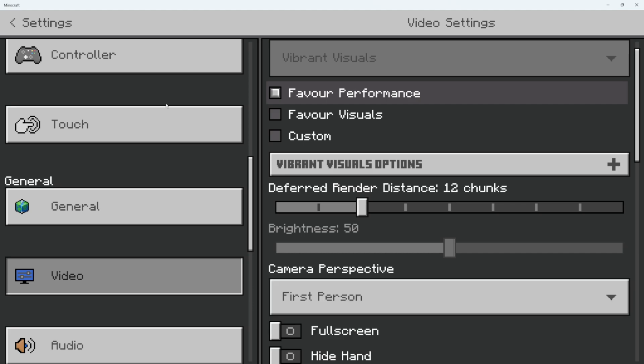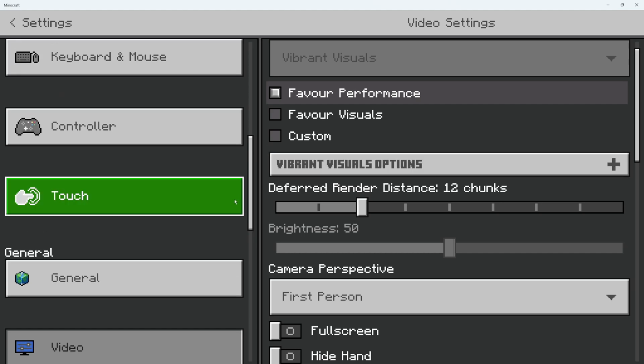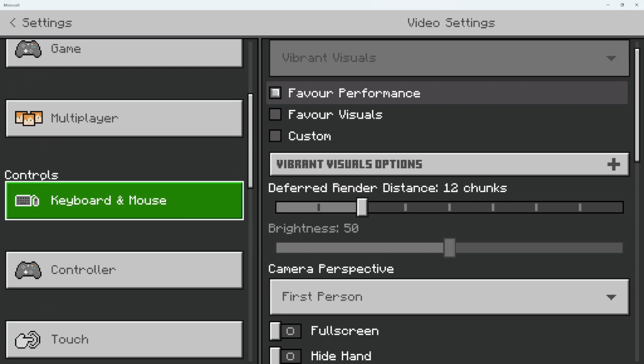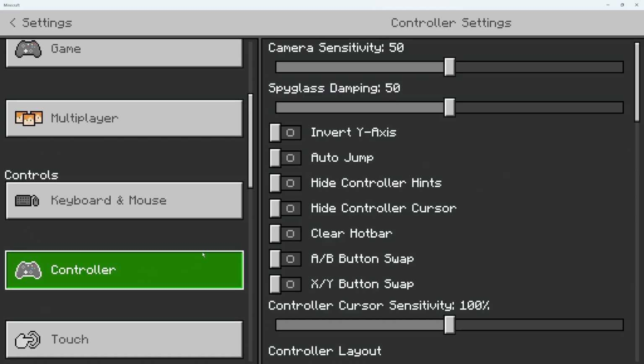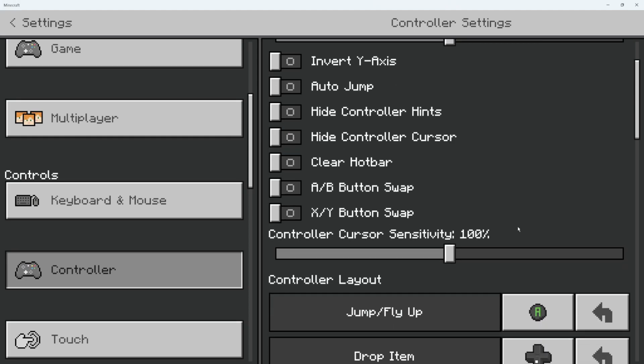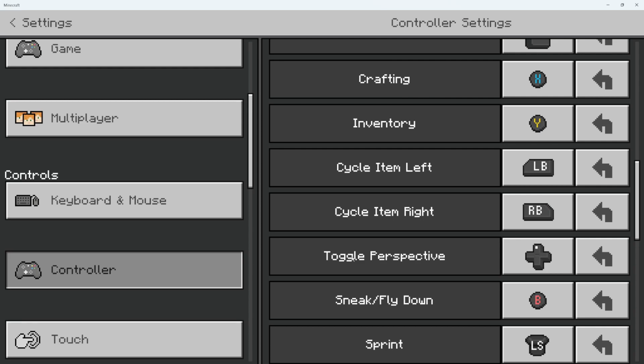If you're on a console version of Minecraft, so say you're on PS5 or Xbox, then again come into your settings, come to the left hand side, come to the control section and find controller. Give that a click, and in here you want to look for the option for toggle perspective. If you scroll through, you can see toggle perspective is here. For myself, this is currently set to press up to change my perspective, but of course you can come in here and see what the button would be for yourself.